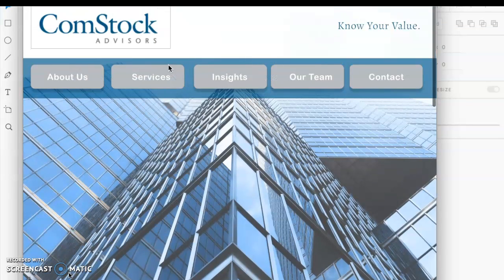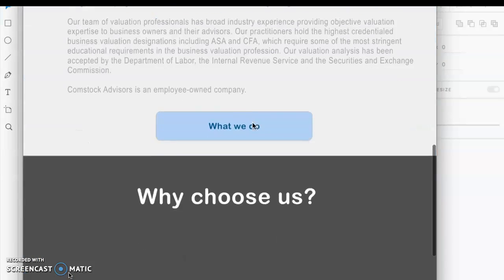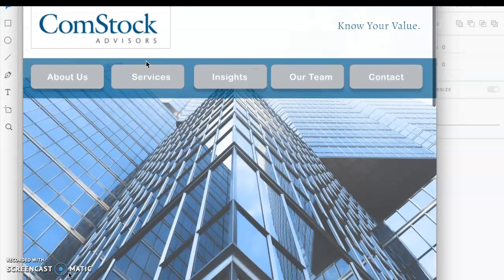So there is some movement and navigation paths that I've inserted with Adobe XD, which is a super cool feature that they have.